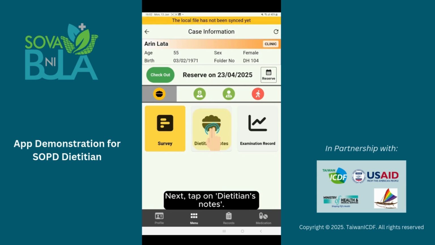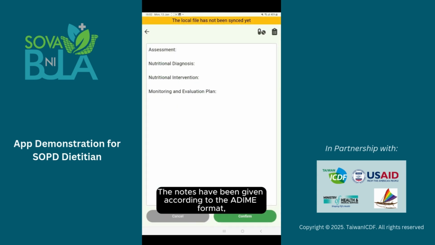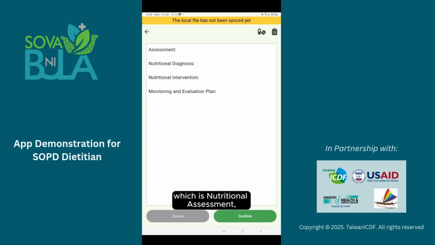Next, tap on Dietitian's Notes. The notes have been given according to the ADIME format, which is nutritional assessment, nutritional diagnosis, nutritional intervention, and monitoring and evaluation. Enter the patient's nutritional status, macronutrient requirements, as well as any intervention and diagnosis that you have made.